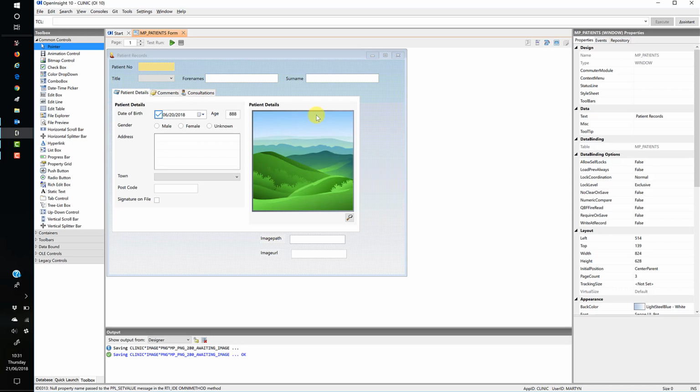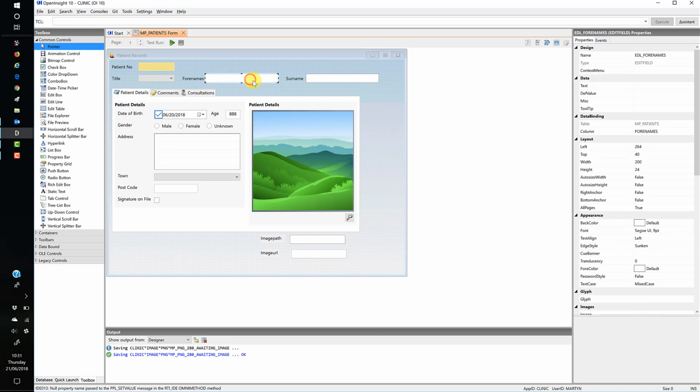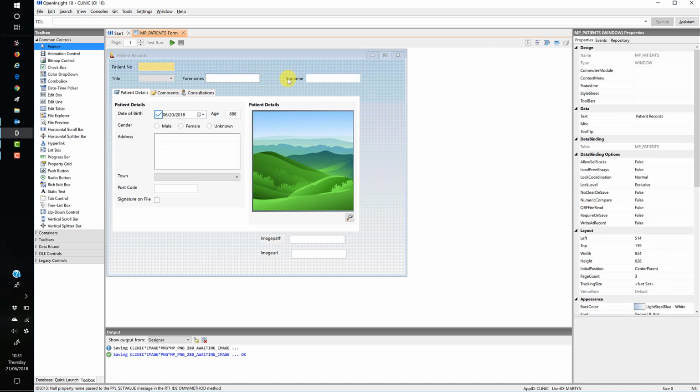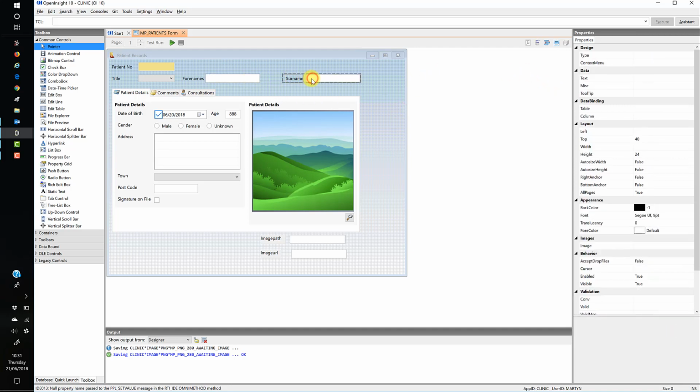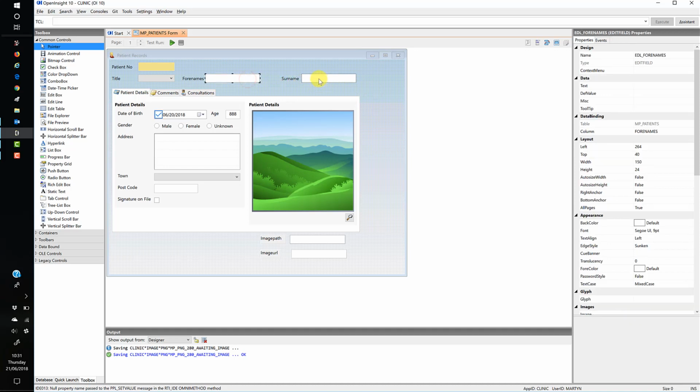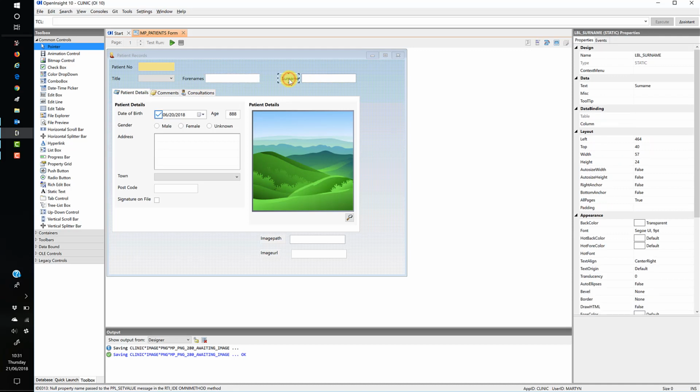That's a bit better. It's nicely lined up. So our forenames and surname controls, we could probably reduce that down to 150, I think. Does that work? And we'll just bring these over a little bit. It probably wants to be about there, I think. So we can probably just make these slightly wider.